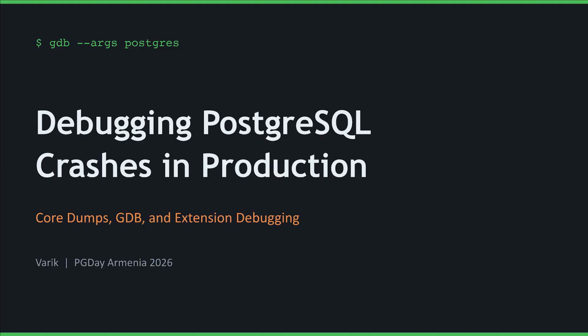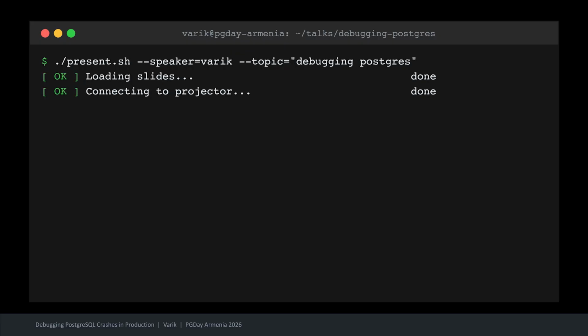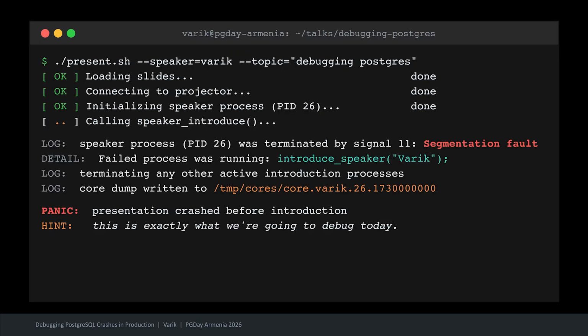For the next 30 minutes, I'll try to cover debugging PostgreSQL crashes in production. We'll talk about core dumps, GDB, seg faults, and so on. So let's start by loading the presentation. And we got a crash here as well. So we have no way out from the core dumps today. We'll load the presentation in the debugger.